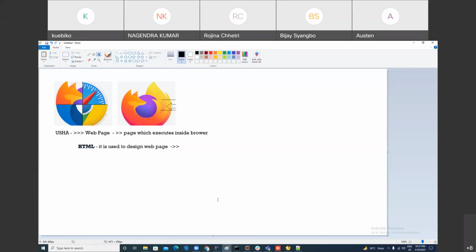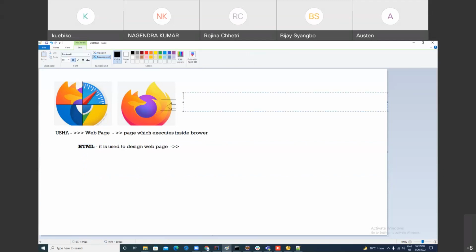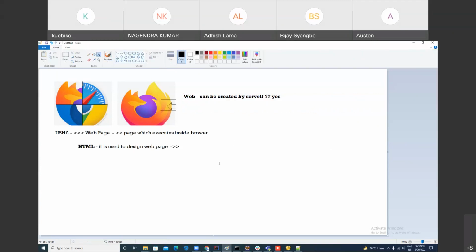And a web page can be created by a server-side program. Yes, a web page can be created by a servlet. Servlet can create a web page, but servlet cannot execute it. Who will execute it? Browser.